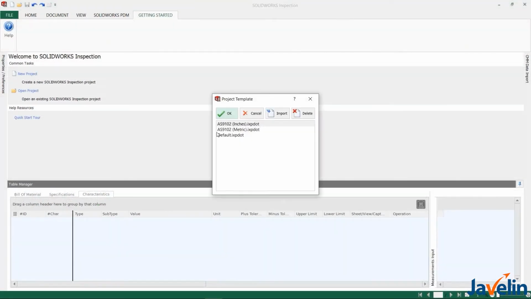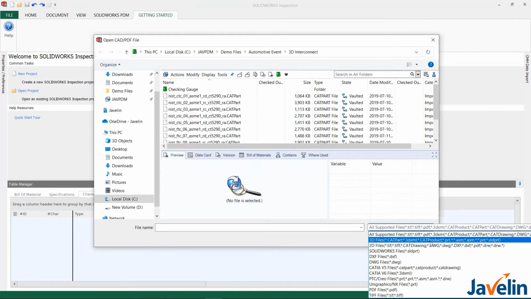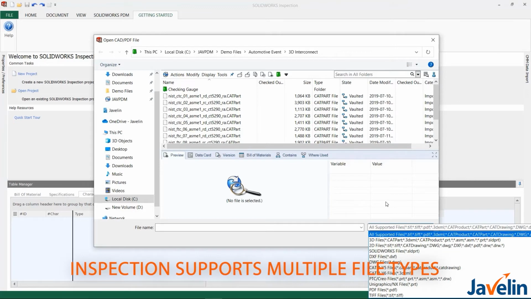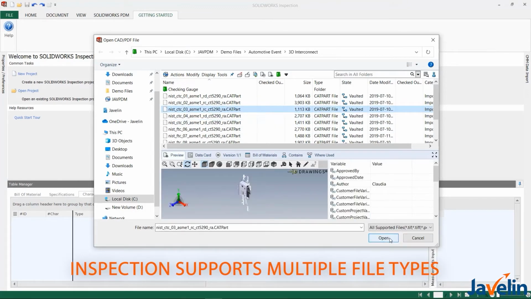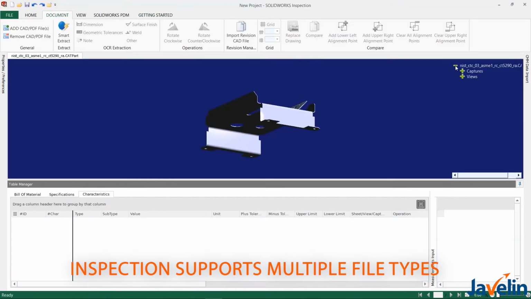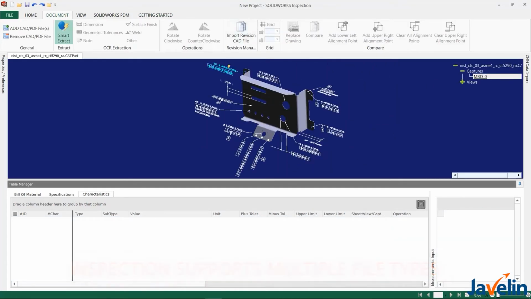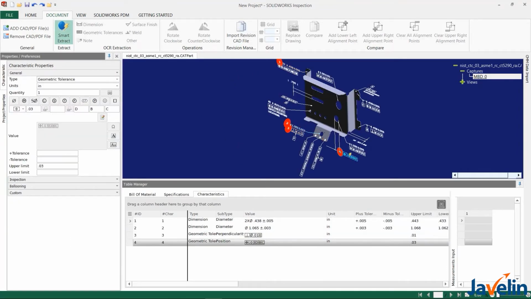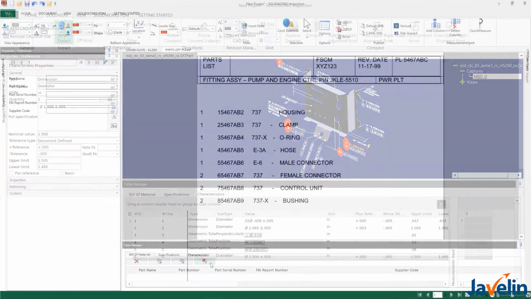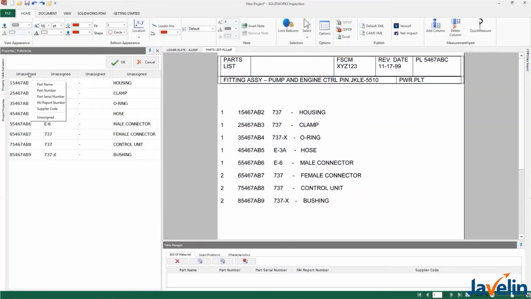Lots of companies, however, inspect their customers' parts, which they receive in other formats. SOLIDWORKS Inspection supports many file types, even this CATIA part. All the PMI data is brought in and I can read selected dimensions and their tolerances with a click of a button. Same goes for PDF drawings, where we can even grab bills of materials too.